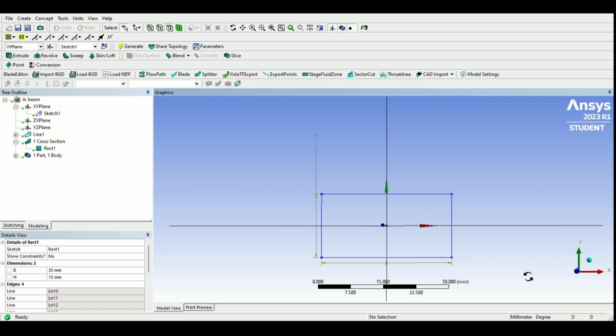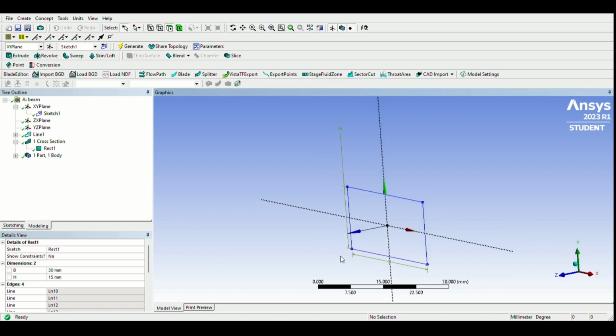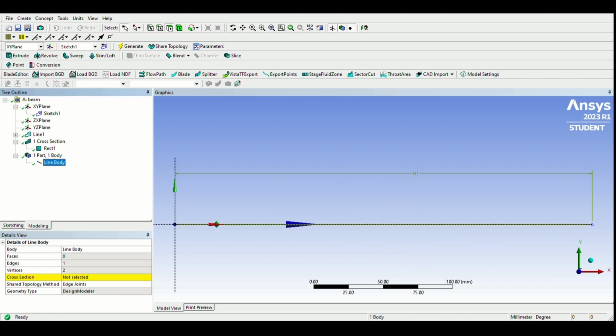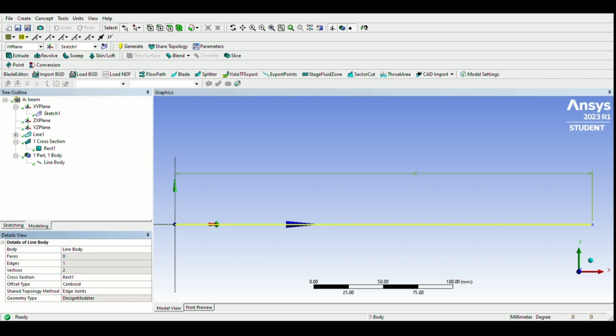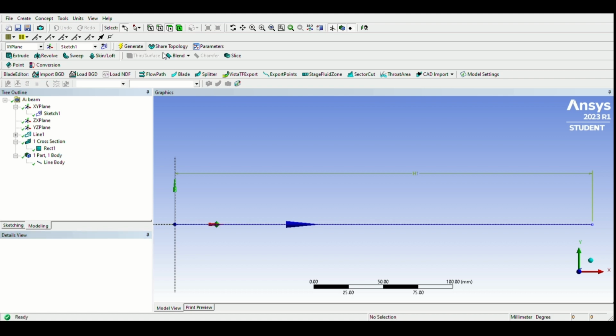Now it's generated. If you click here in the line body, and if the cross section is not selected, you need to click it, select the rectangular cross section and generate it. So the design part is over. Next we need to move to the modeling.